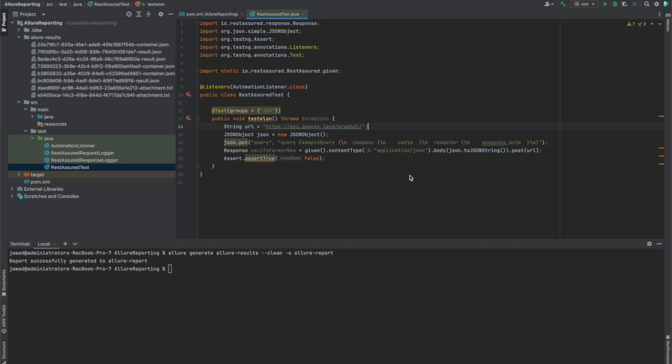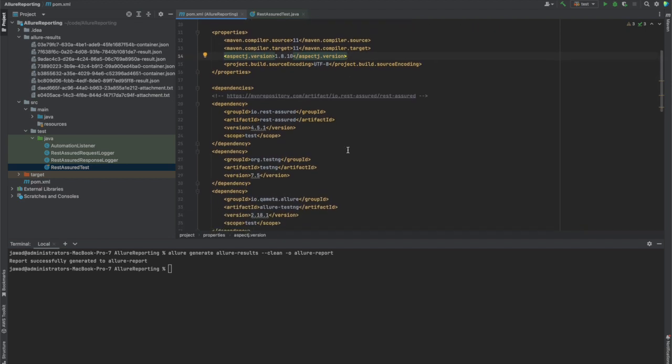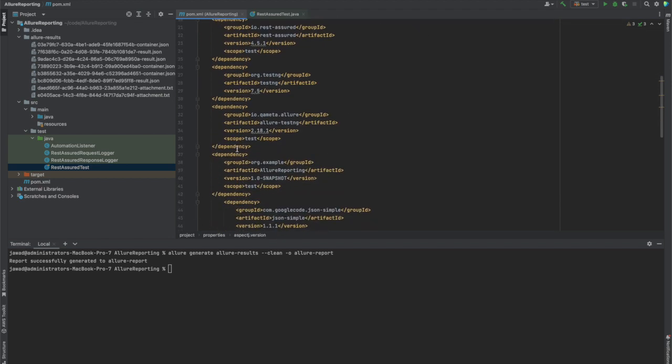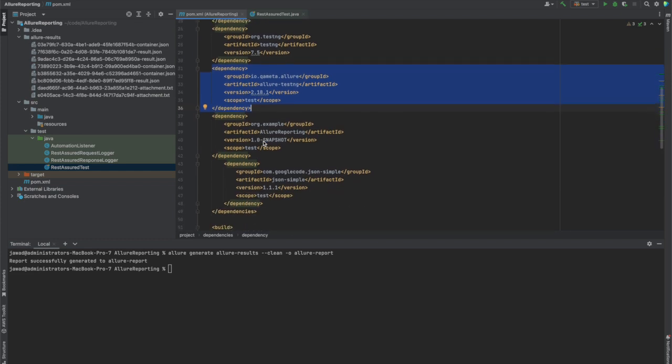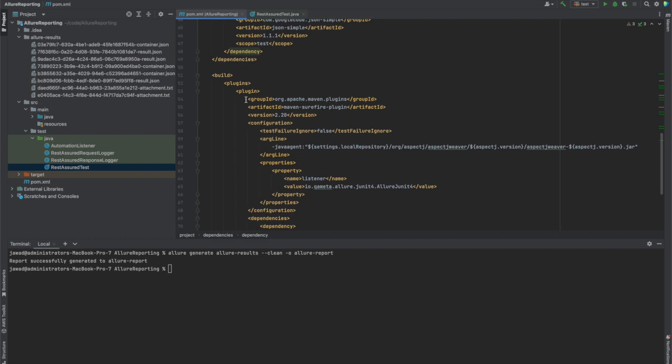Now, how we are going to configure the Allure reports. First, let's go to the POM file. These are the dependencies you have to include for Allure reports, io.qameta.allure, and these are the plugins you have to include.